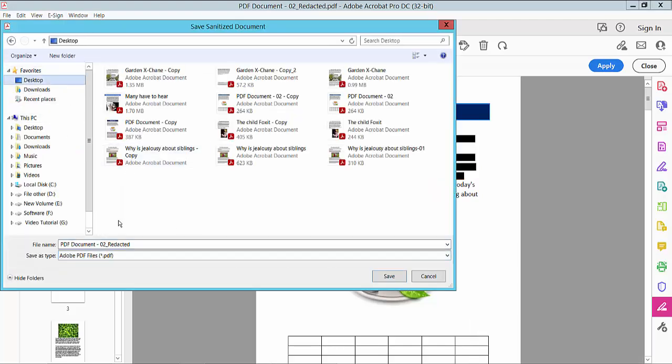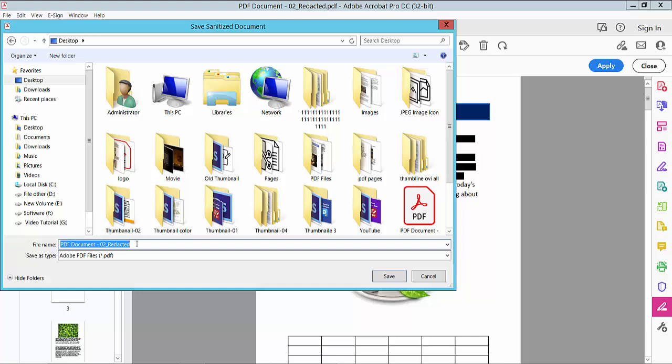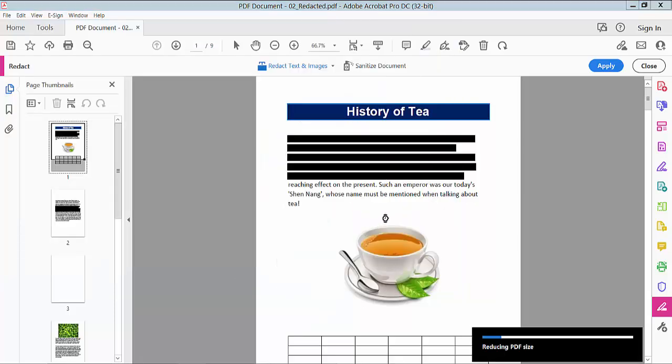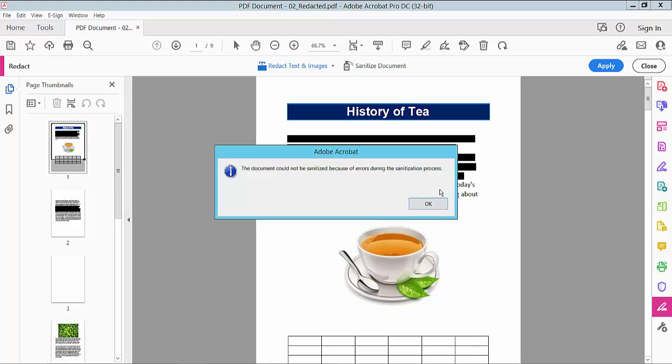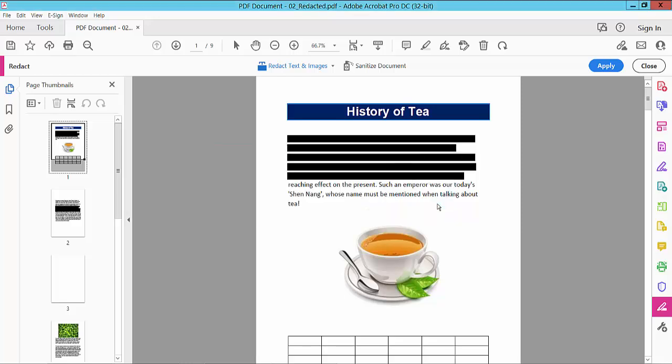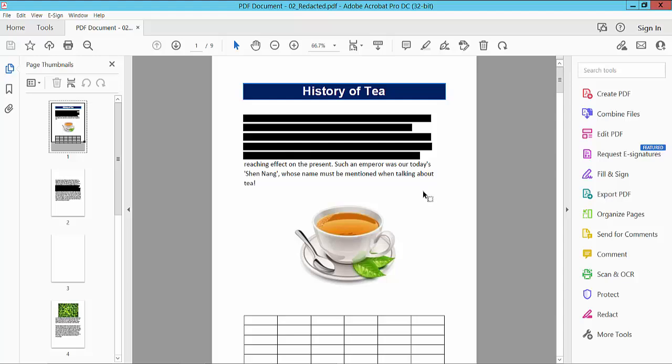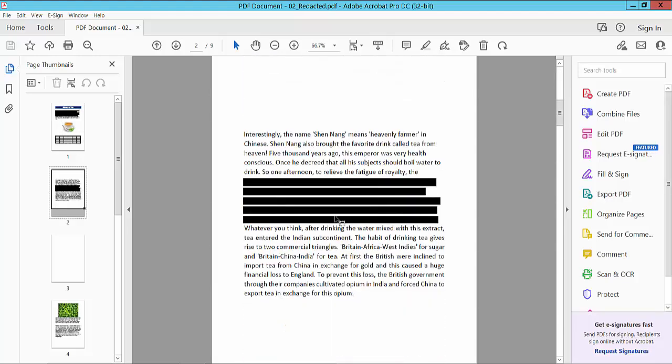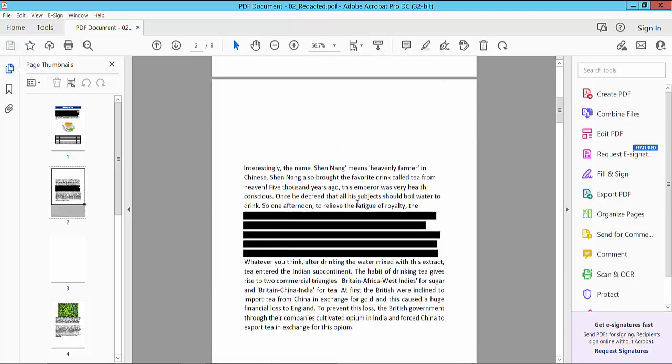And save your PDF file, and OK. Yes, and see this, our PDF file is finally redacted and the text is now blacked out.